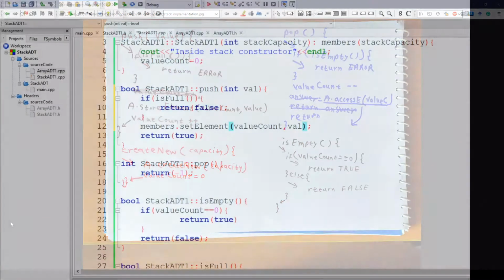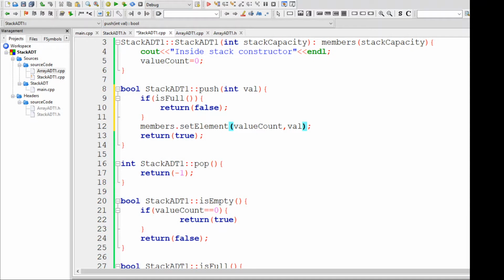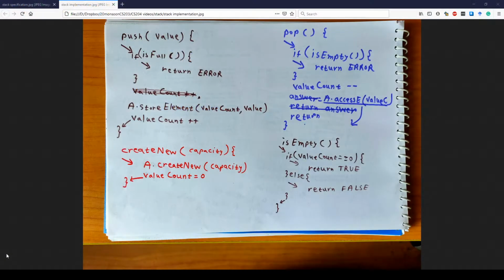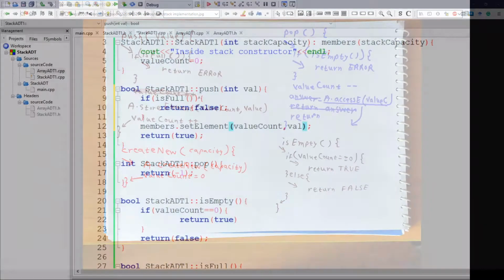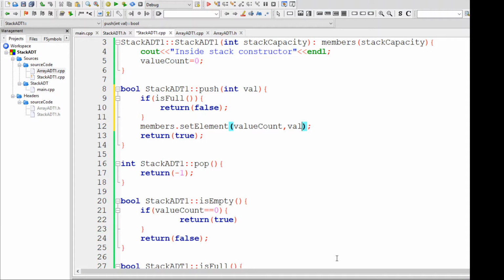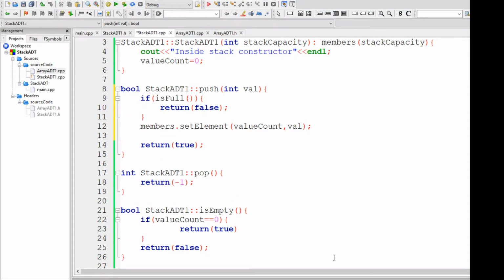Okay, so here is the code that I have just written. Sorry, I was displaying the image only. So now what we have done: if full, return false, otherwise we are setting the element. So let's go to our specification. Is there anything else left? Oh, we have to increase the value count. So let's go and increase that value count to reflect that we have pushed an element. After this I have to do value count plus plus. This will increase the value of this variable by 1.